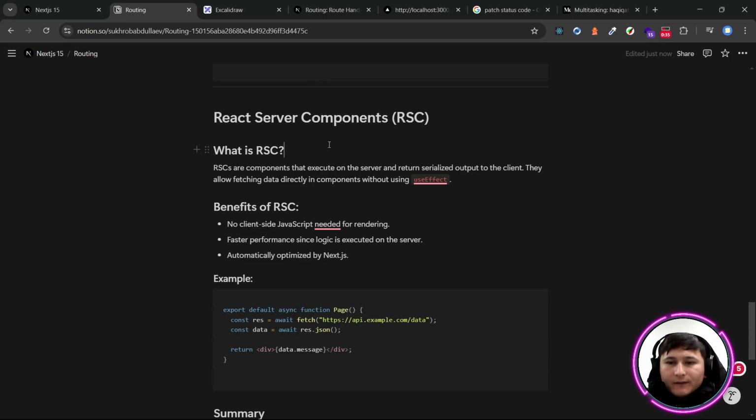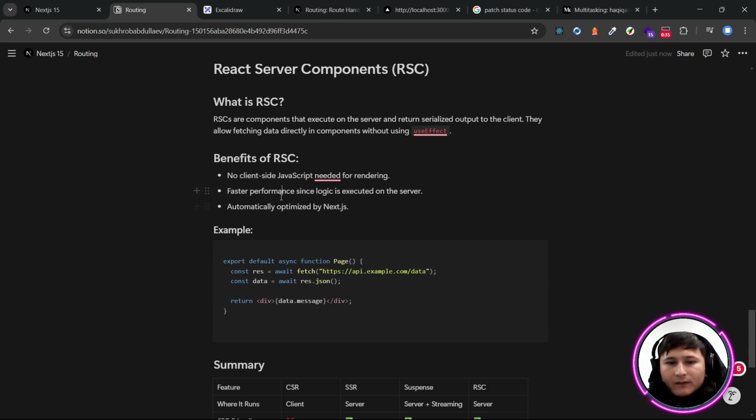Okay, what about React Server Components? React Server Components are executed on the server and return a serialized output to the client. We just mentioned and talked about it, right? They allow fetching data directly in components without using useEffect. There are a lot of benefits: no client-side JavaScript, faster performance, and logic automatically optimized by Next.js, right?